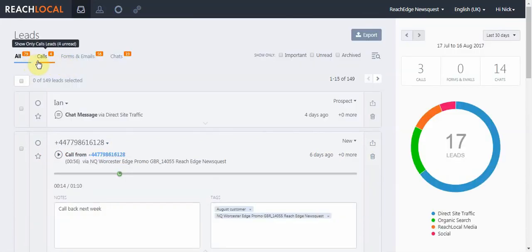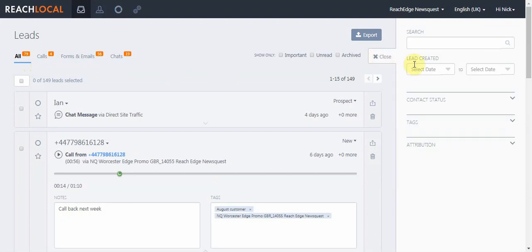Along the top there are sub-tabs which filter the leads by source, so for calls, forms and emails, and chats from your live chat assistant. You can export all of your contacts in the top right. You can also search using certain criteria, such as date, status, and tags.